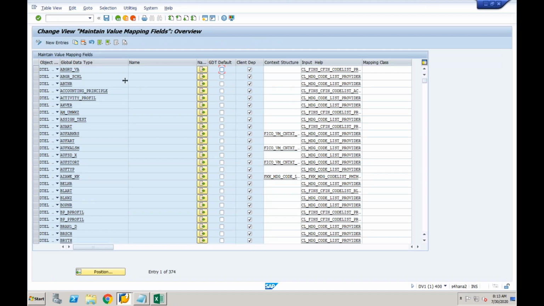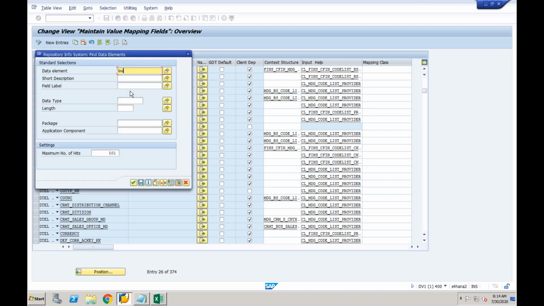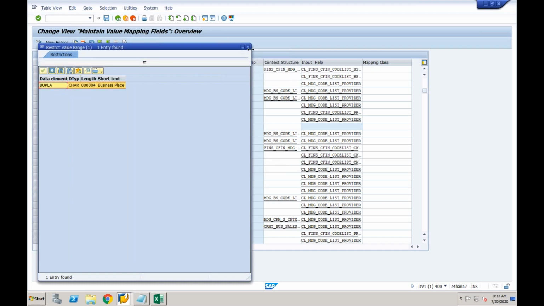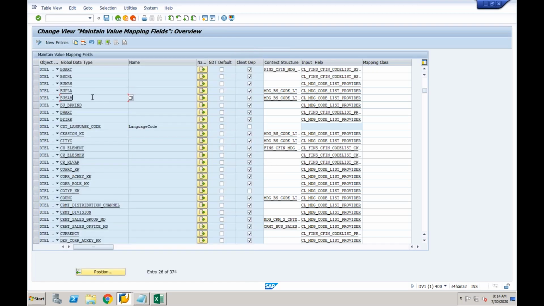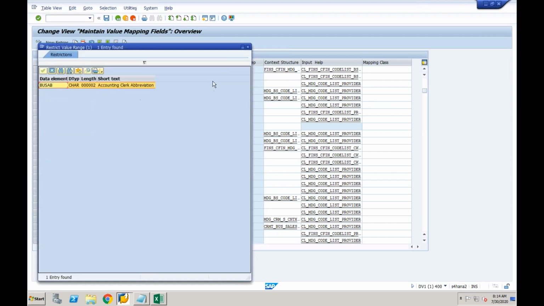You can see these are the different objects. It is providing the technical names here. So to understand, maybe we need to go into F4 and see. For example, you can see BLART is nothing but your document type. Then if you come down, you can see BUKRS. This is nothing but our company code. Then you have BUPLA. What is that? It is a business place. Same way business area, I think this is business area. Let's see. BUSAP. No, this is accounting clerk.